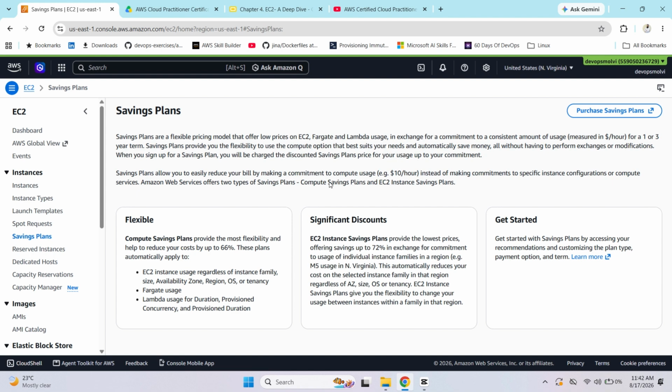So these are actually for those workloads that can run for 1 or 3 years, and we must get these instances so that we can get the minimum price for this compute. And if I click on purchase savings plan, the process is literally simple, and then we can ask AWS that we need this instance for 1 year or 3 years.